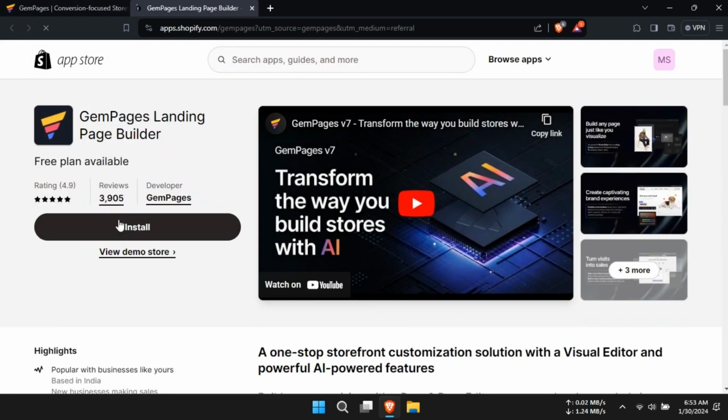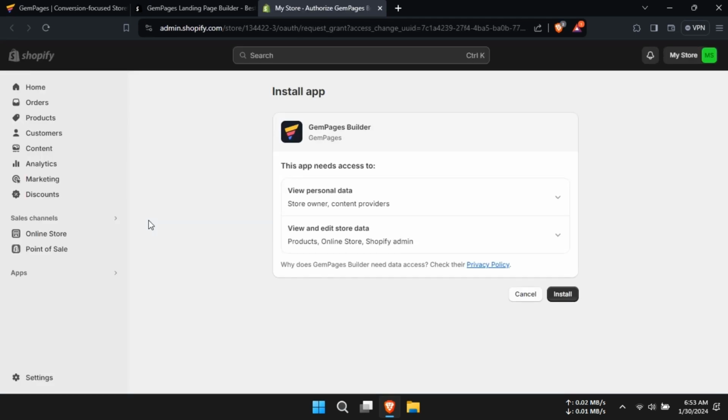In the Shopify App Store, find the Gempages app and click on Install Now. This will add Gempages to your Shopify store. After installation, open the Gempages builder. Here, you will begin crafting your custom page.